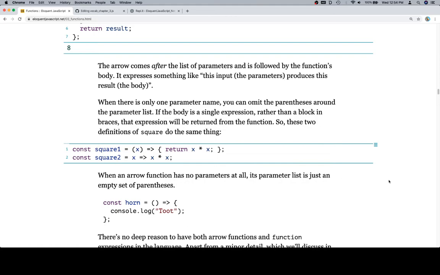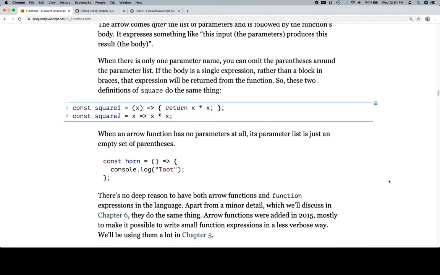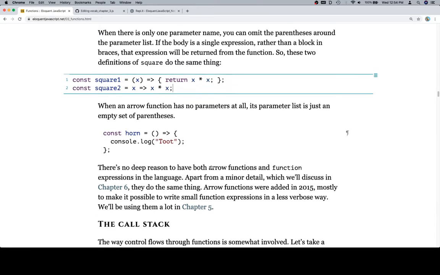Which, okay. When an arrow function has no parameters at all, its parameter list is just an empty set of parentheses. Fair enough. const horn is going to console.log toot, because one toots a horn.